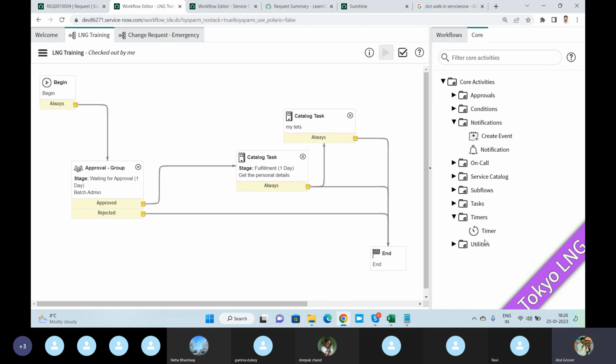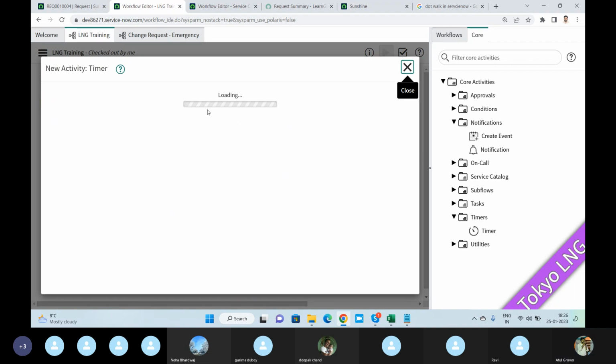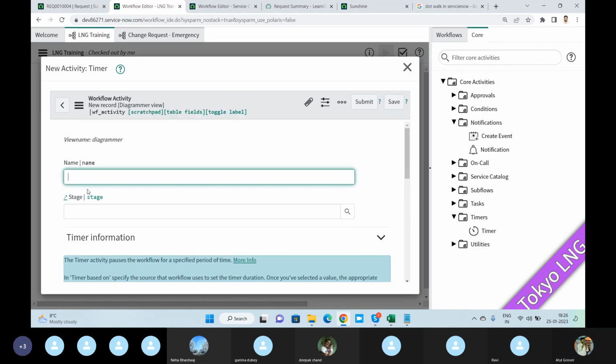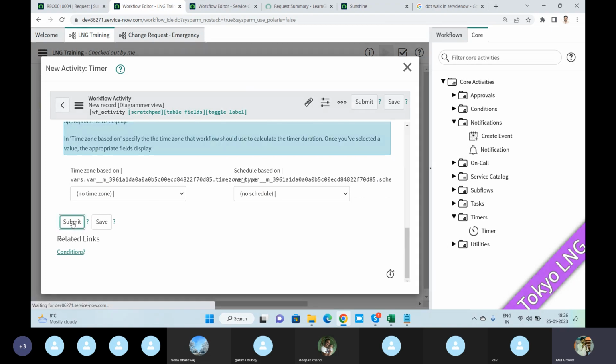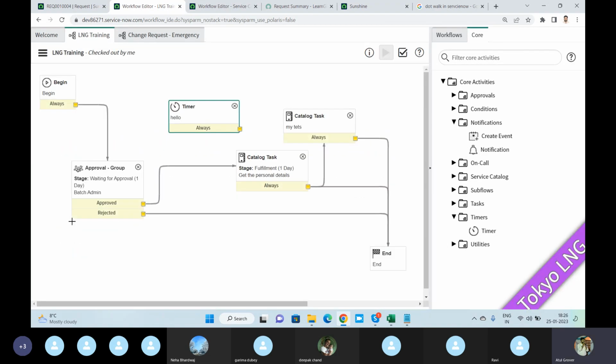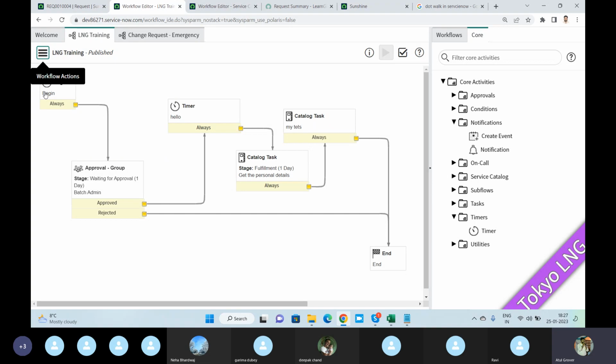Where has it gone? Let's say 3 minutes, okay, and submit. So now instead of this, I'm saying this and then this, and then this and this. So in this case, if you approve it, it will take 3 minutes before it gets to this. Let's try to run this now.